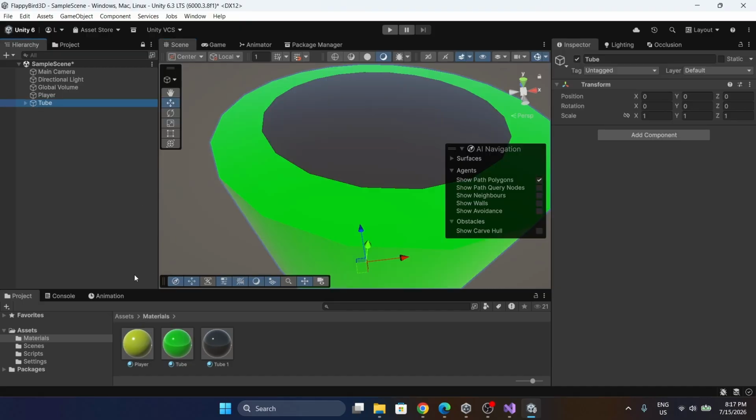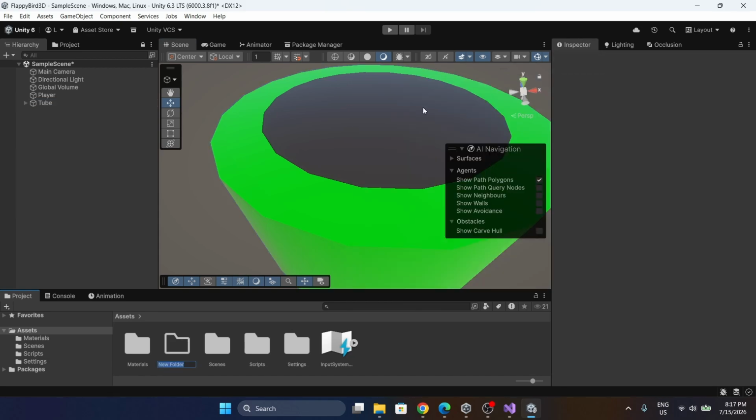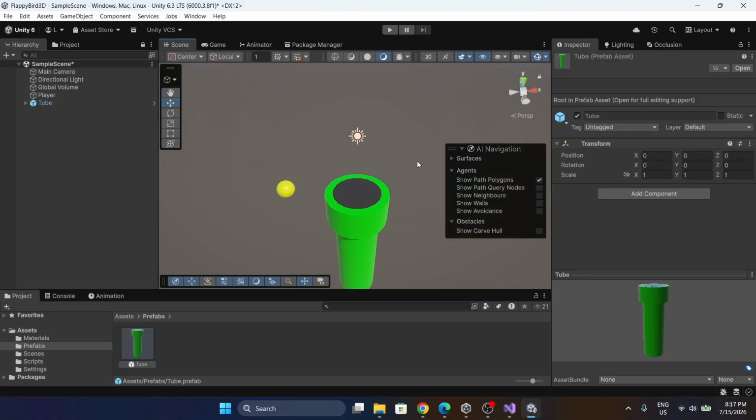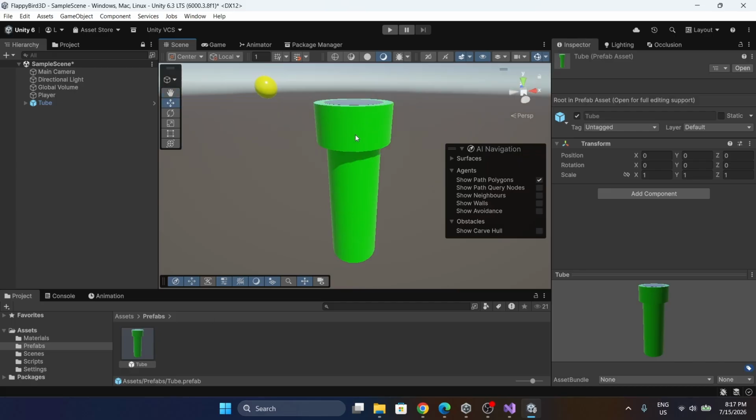So what I'm going to do now is head over to our assets, make a folder, call this prefabs, and then I'm going to drag this right in. That way we can use this as a blueprint to use later on, which we'll do right away, because what I want to do now is actually create tube variations, right?